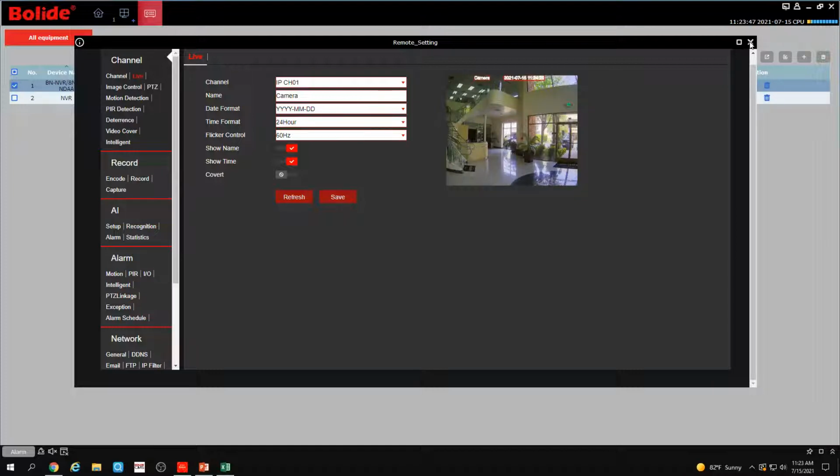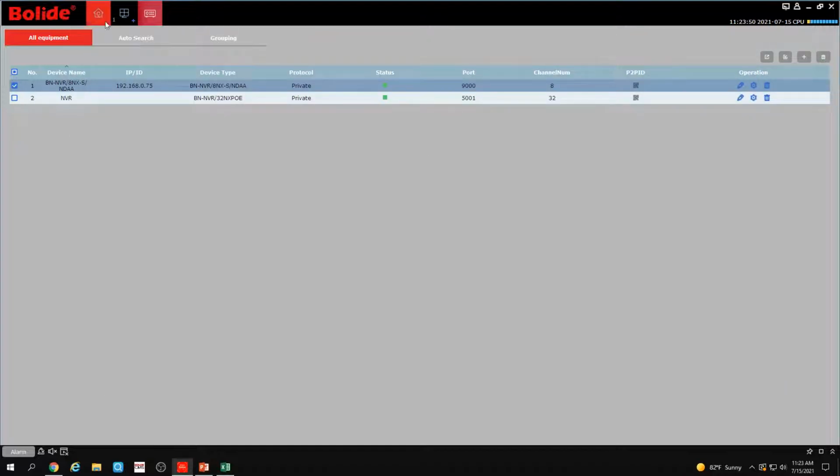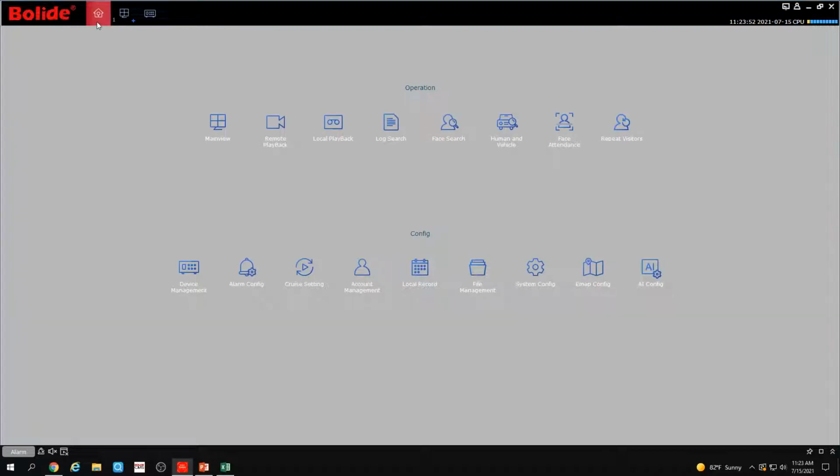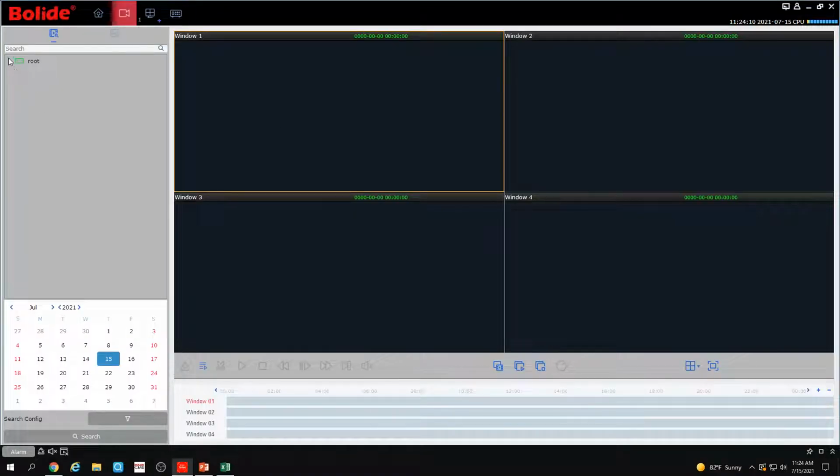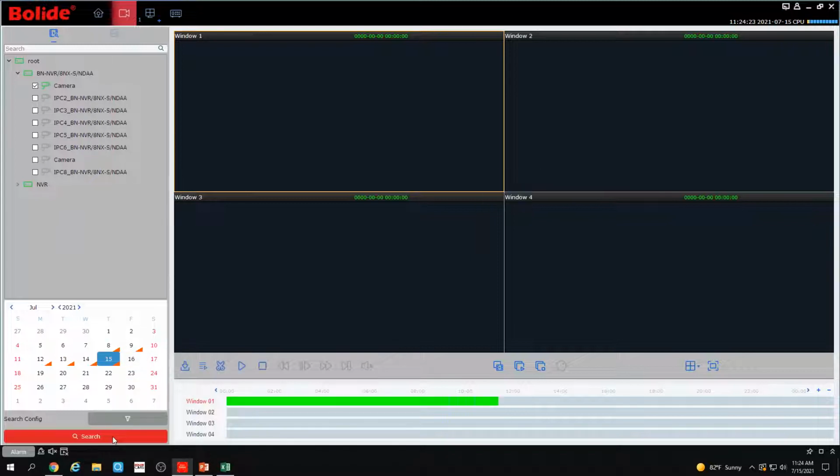So, playback functions on the Bolide VMS. There are two playbacks: remote playback and local playback. This is a call we get often. There's some confusion. They'll be in local playback saying they can't find their recordings. It's because we're remote to the device, so remote playback is where we want to go. Your device is on the left. Drop down and select the NVR. You select the channel, and you'll see a calendar. Where there are red arrows, there are recordings. So you hit search.